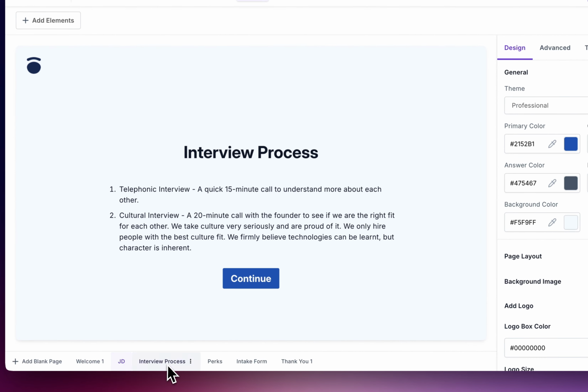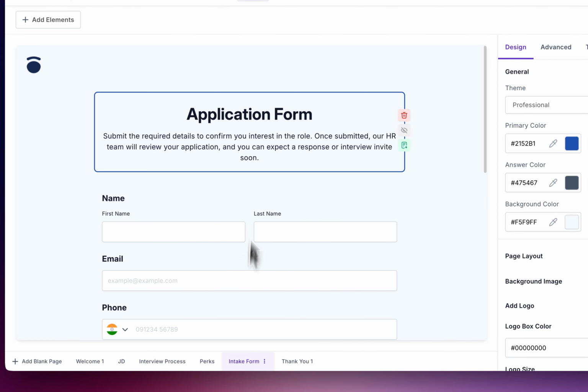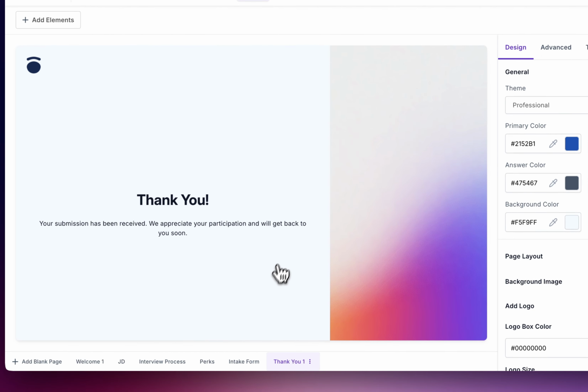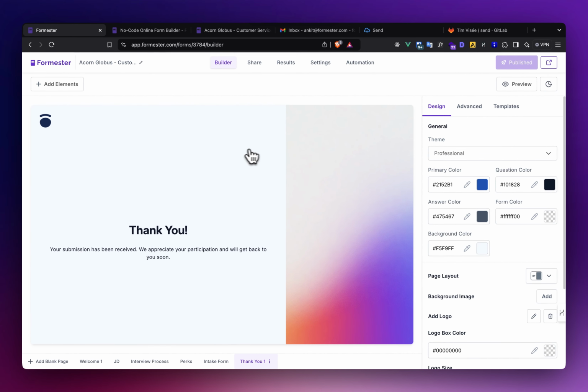In front of you, I have a customer service job application form open. So it has a simple few pages with some descriptions and then finally an intake form. And then there's a thank you page after that, which does the redirection. So now let's say you are ready with the form, you're satisfied. So how do you configure the notifications? So it's pretty simple.